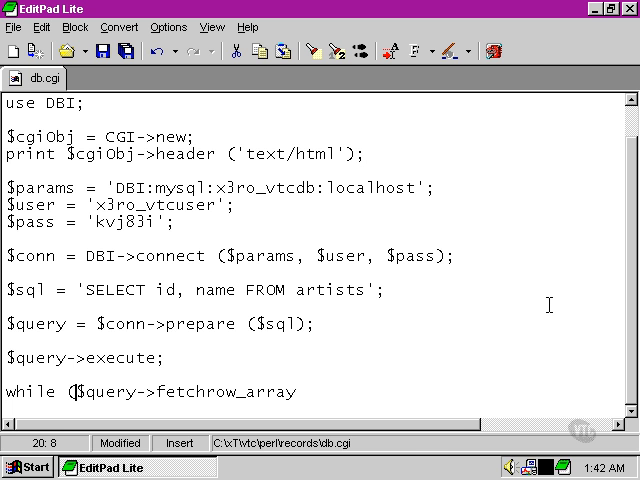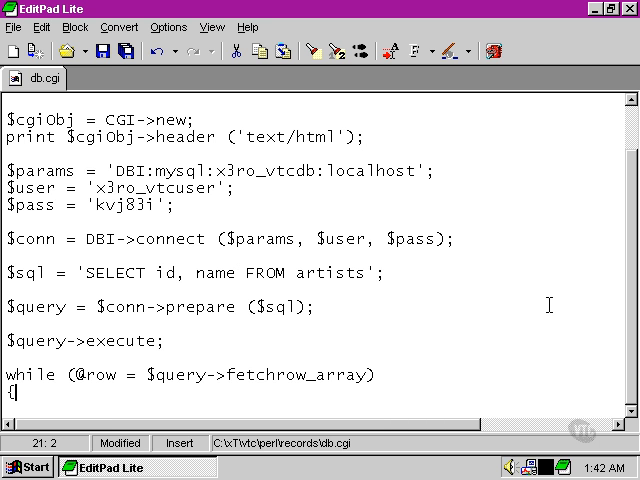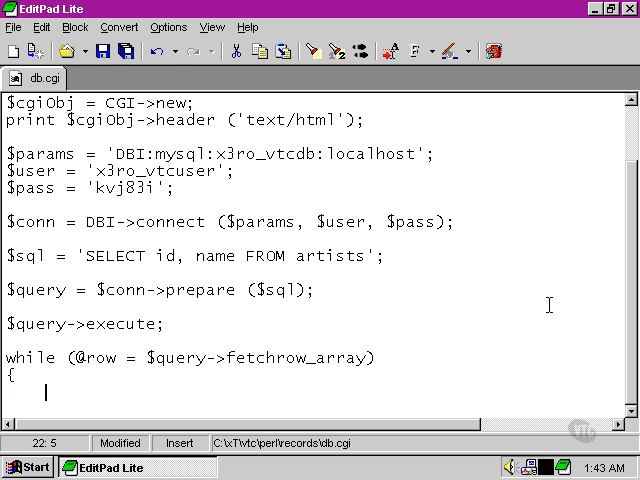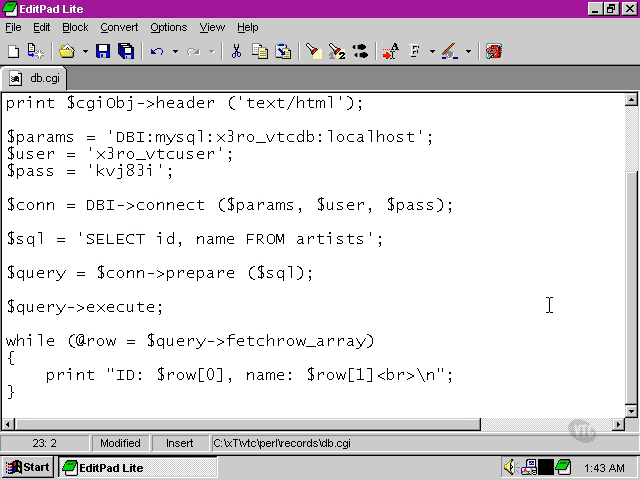So we'll use a while loop to loop over the contents of our result set. And we're going to do that by setting the row array each time we go over the loop to the array that's being returned by the statement handle. Once we've got our row there, we can do whatever we like with it. So I'm just going to print out the elements within the row using a print function.